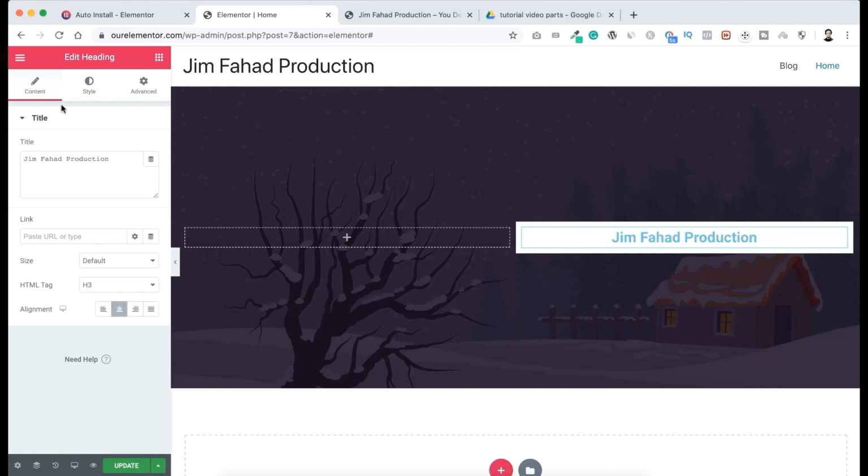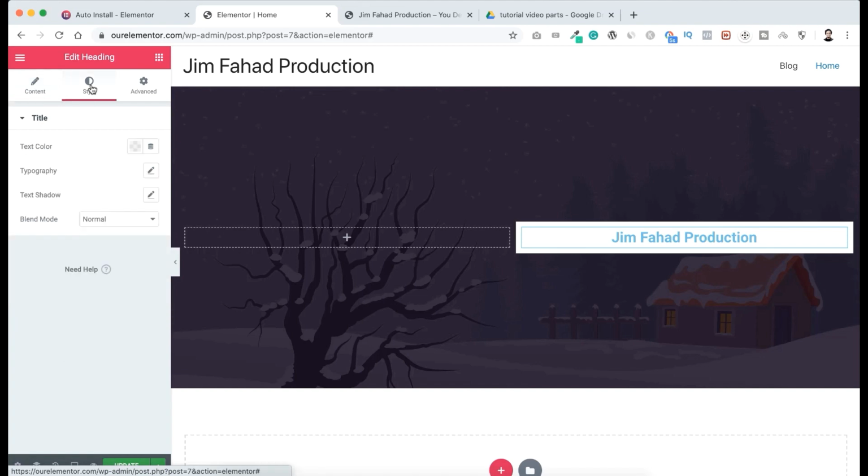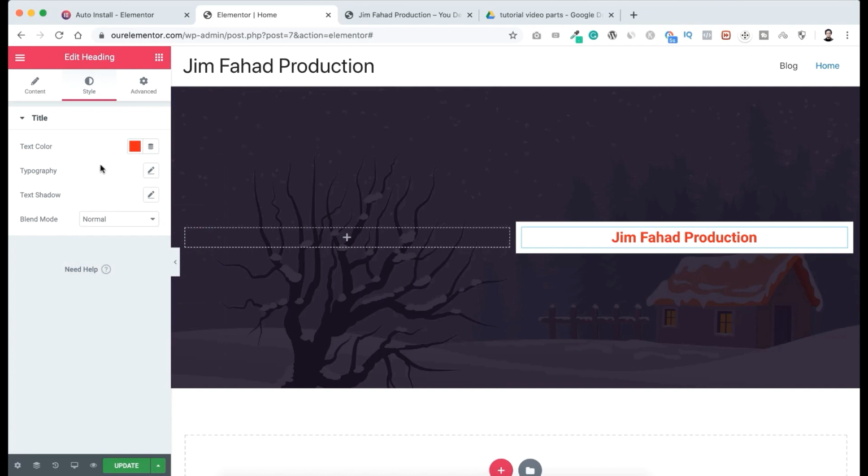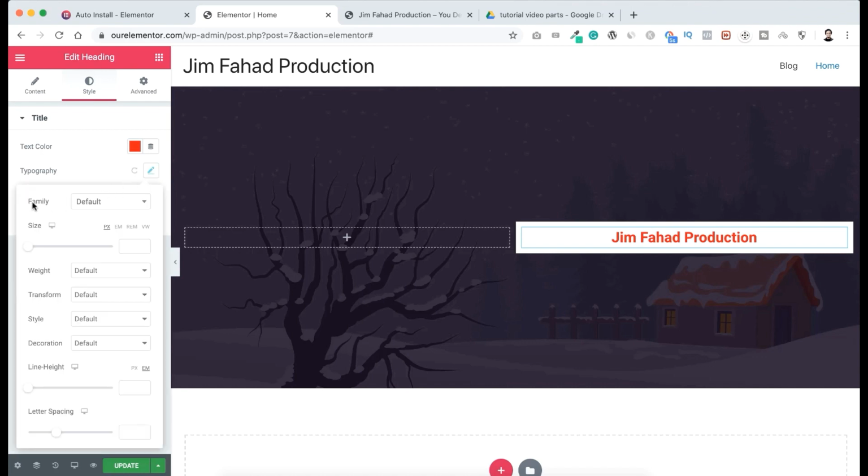Then if we go under the style tab here, you can change the text color from here. Text color, click on this color picker. If you want to make it red, just drag the color picker to the red. Then if you want to do anything with the font typography, you can see here typography, click on this pencil icon. So from here you can see font family, so let's click here.